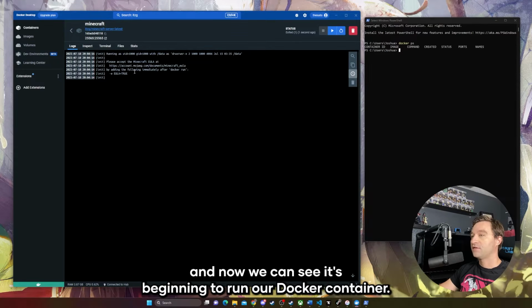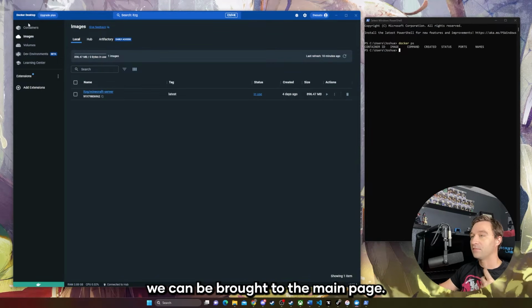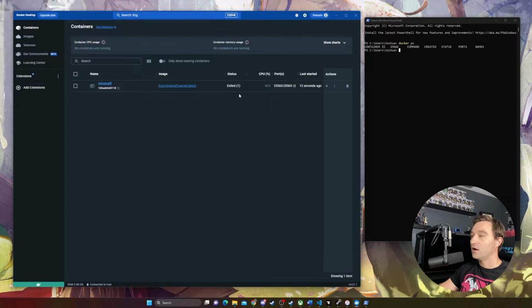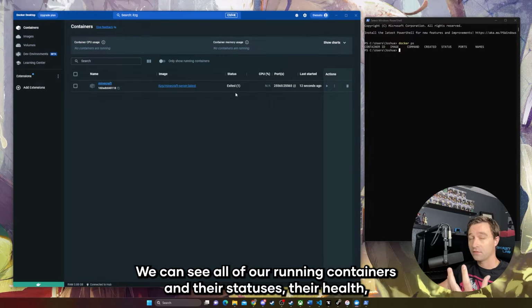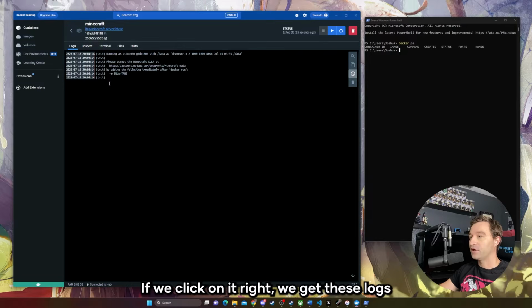And now we can see it's beginning to run our Docker container, but if we hit this arrow here, we can be brought to the main page. Let's click containers. Here we can see all of our running containers and their statuses, their health. And we can see that the one we just ran had exited. Now, why did it exit? Well, if we click on it, we get these logs, and we can see that we need to accept the Minecraft EULA.